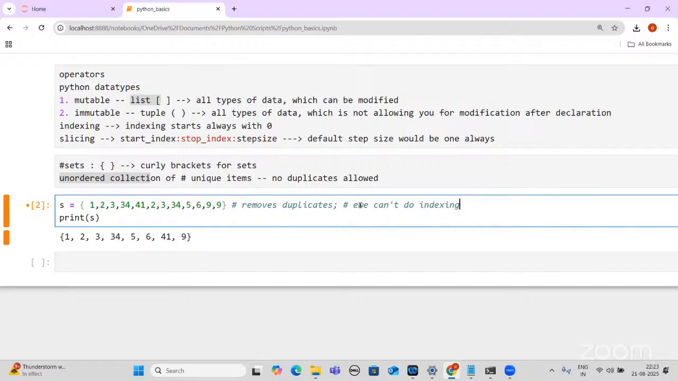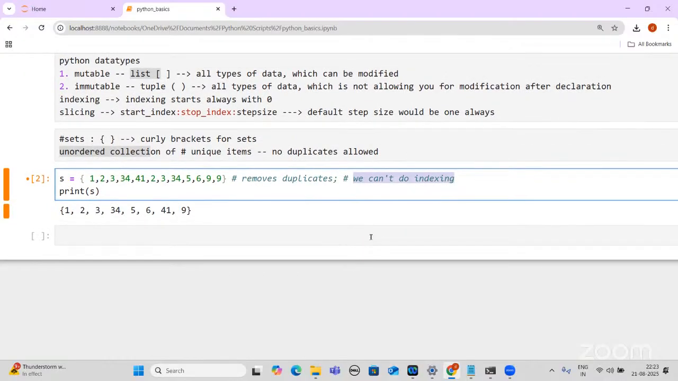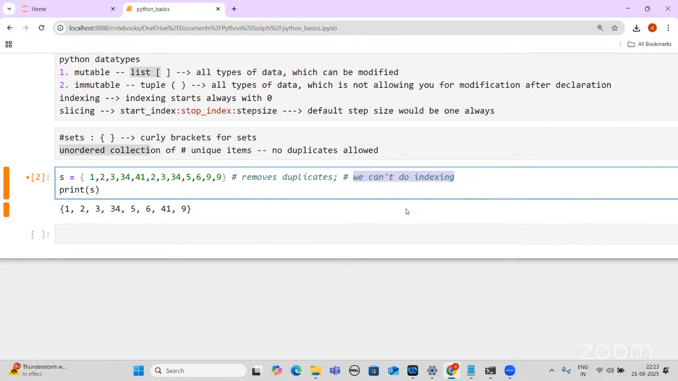How can we do the indexing? We don't know, right? What will come in the output? You are right, yes, you are on the right path. So we can't do the indexing. Very good, Manaswini. I like you. I'll tell you after this class which course I'll give to you. So we can't do indexing. This is the major drawback with sets.